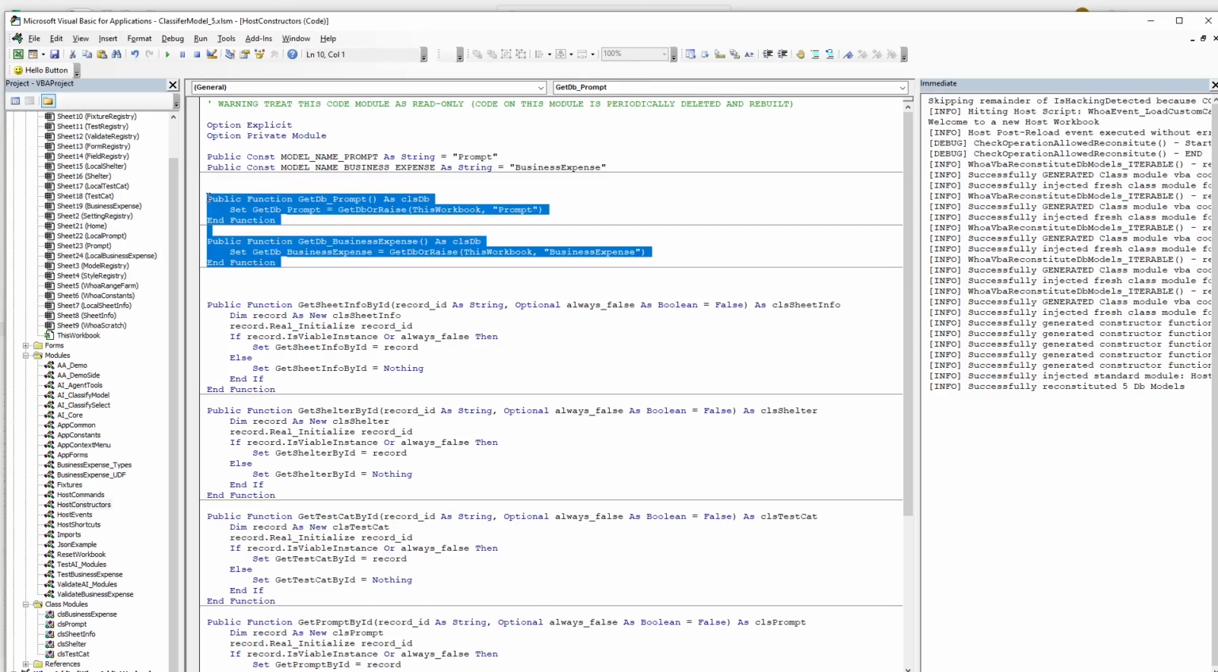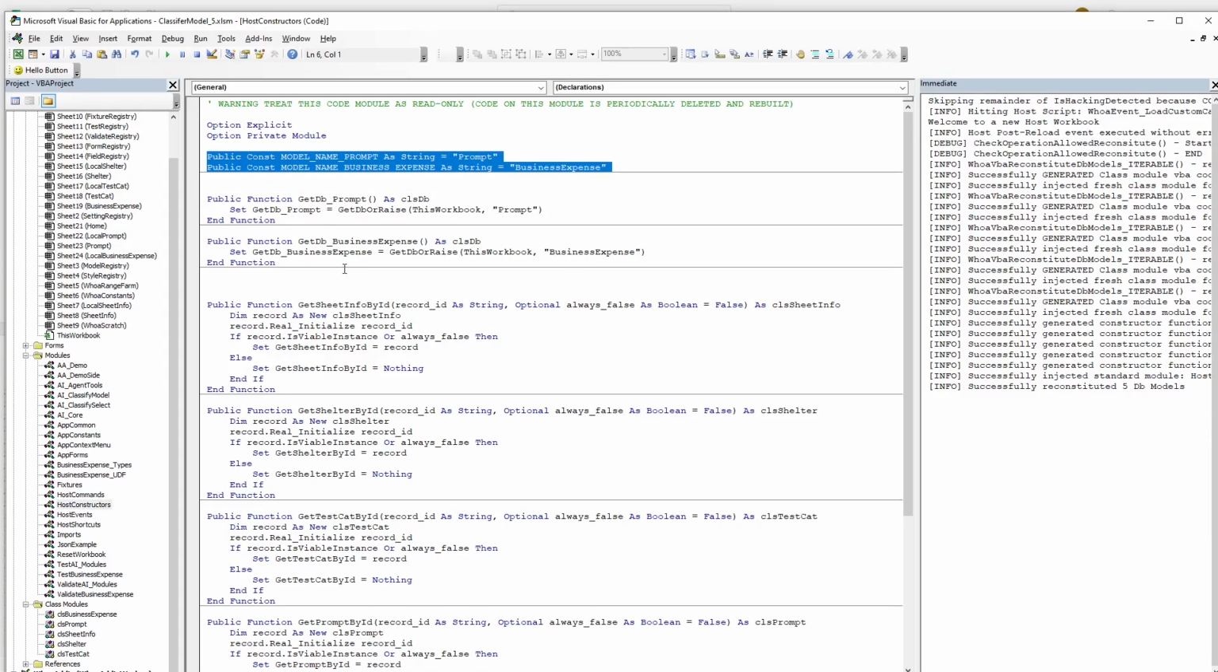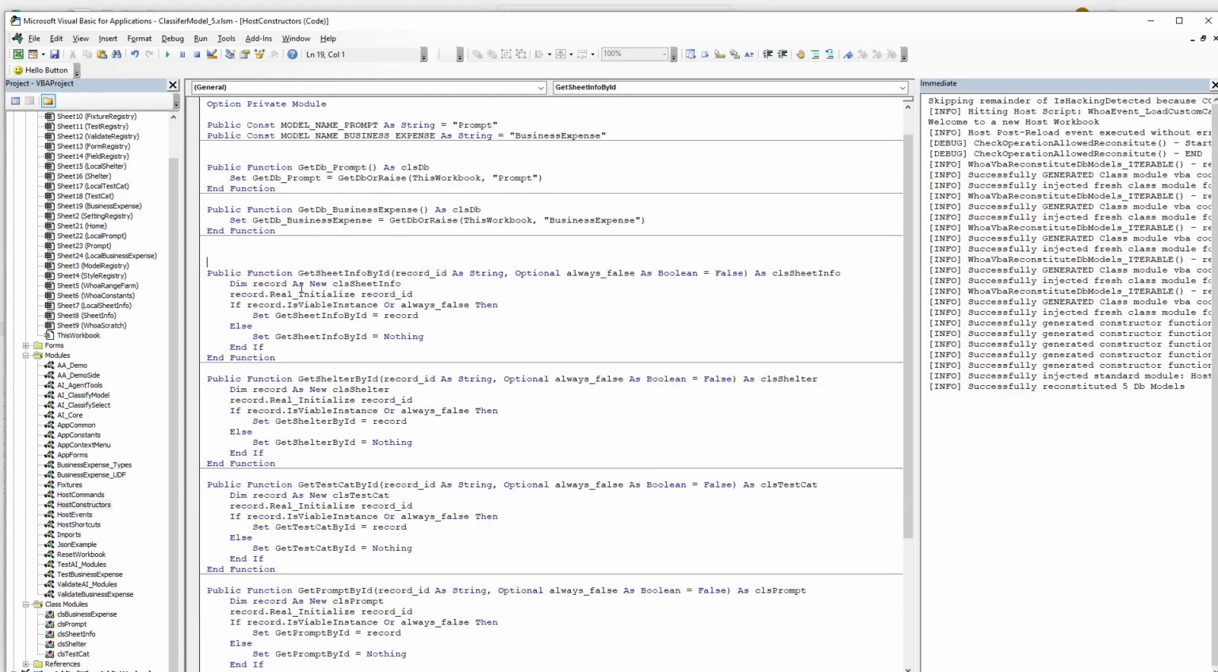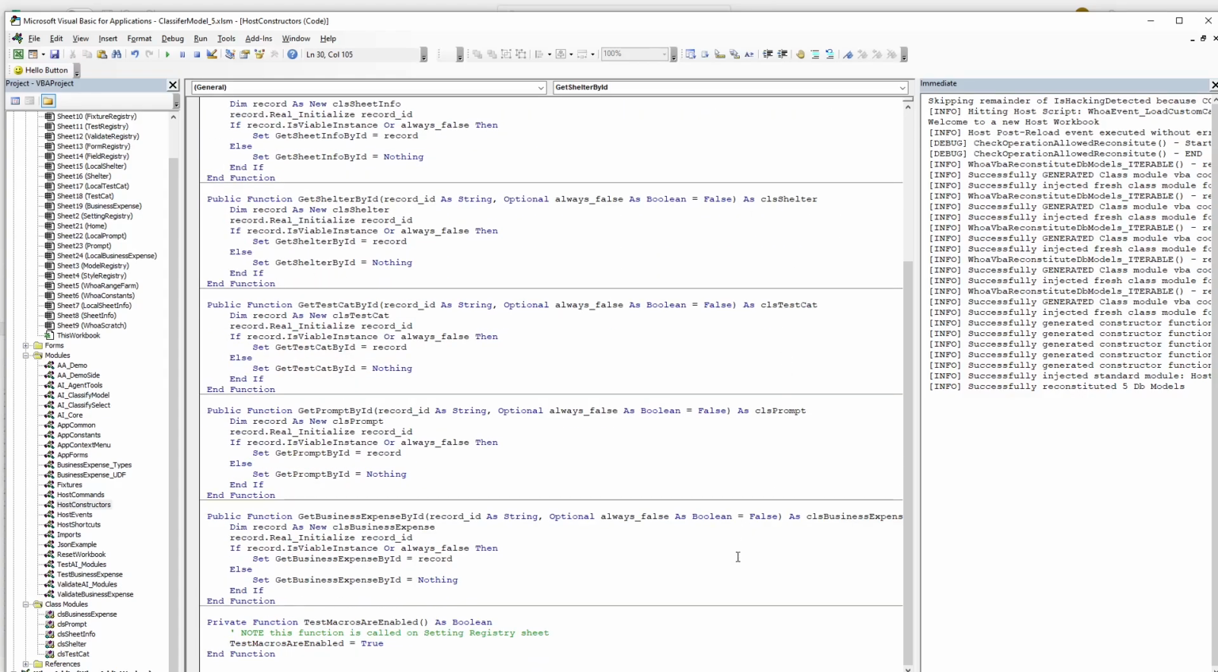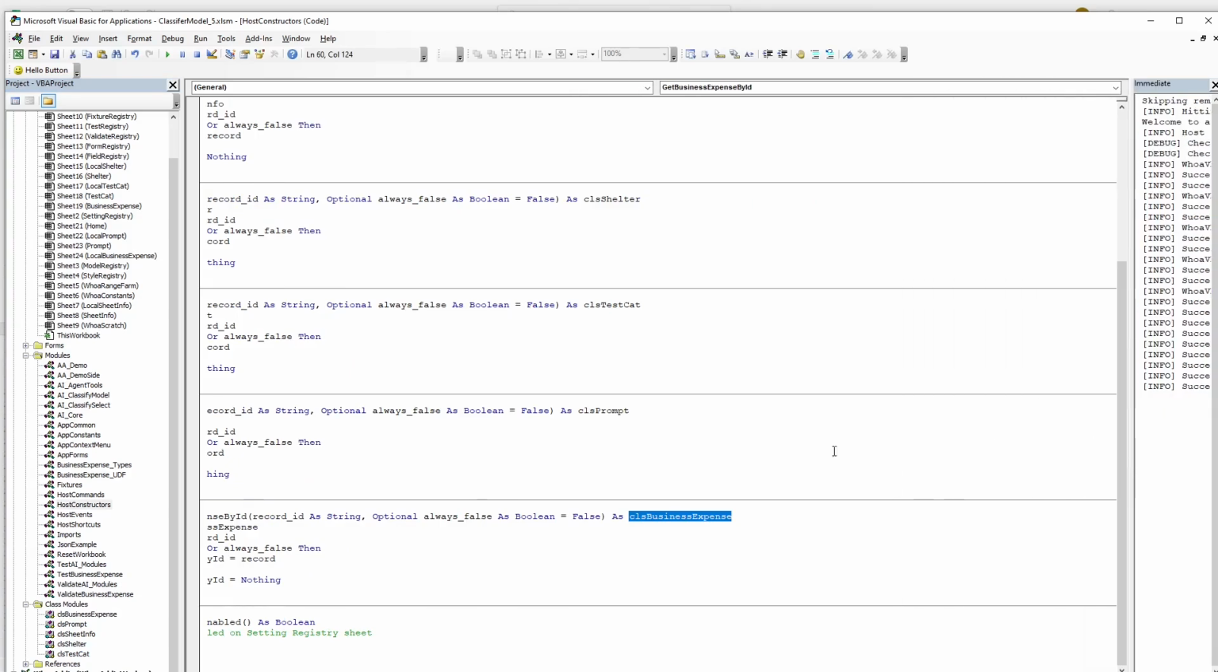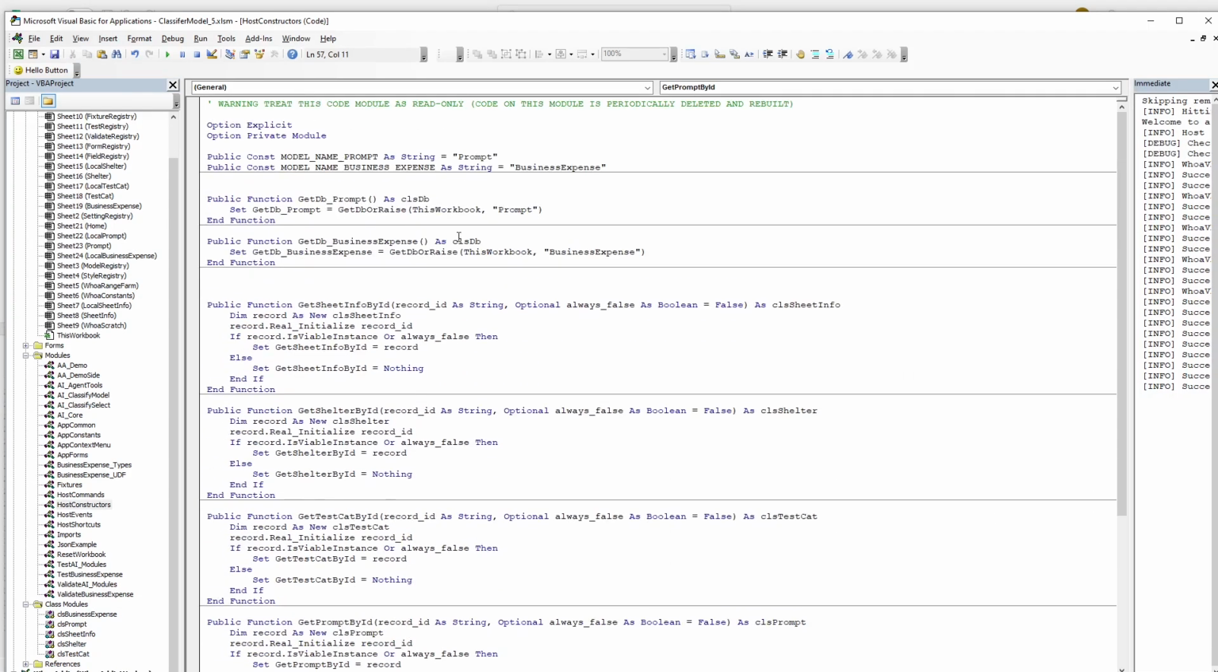So here on host constructors, look, here are the two model name constants. Here are the two DB getters. And then here are the usual constructors for each of these class modules down here, like class business expense. There it is right there. This is all just so you don't have to write this code, so that you can just plug and play. And believe me, it's not stealing any experience from you. There's no way I could cover all of the possibilities you're going to run into. You'll get exposure to everything you need to.